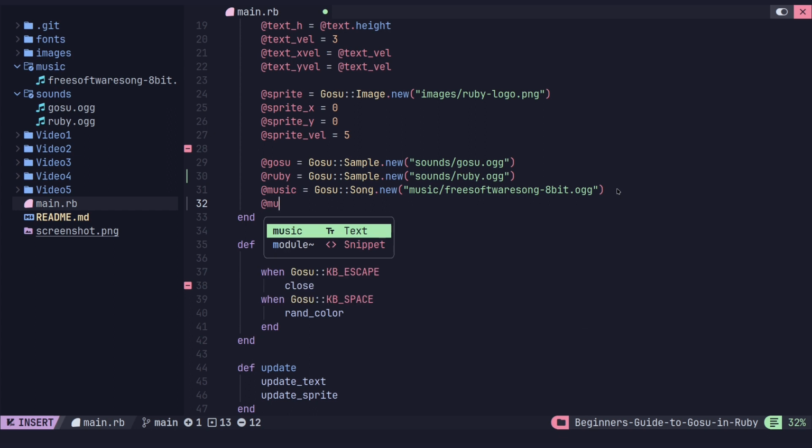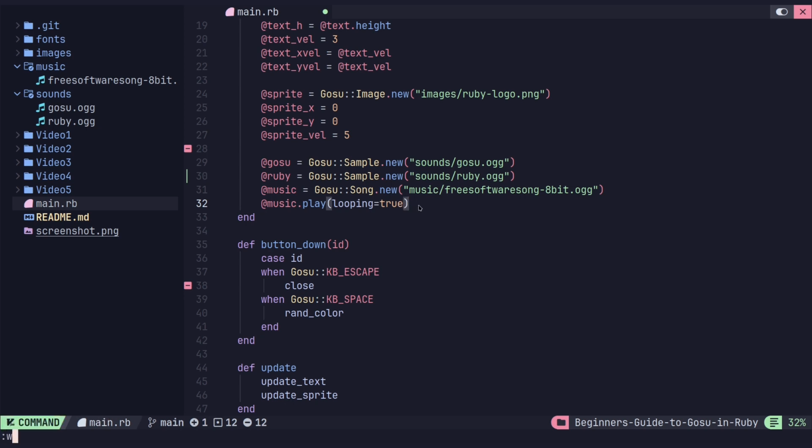So this is going to be music.play. And for this one, I'm going to put in the looping true. We could actually do this for some of the sound effects as well, but I'm not sure why you would want to do that on the sound effect. But for this song, I want the song to restart playing once it has finished. Okay, so let's just make sure it's playing first, and then we'll talk about being able to pause the music and replay the music.